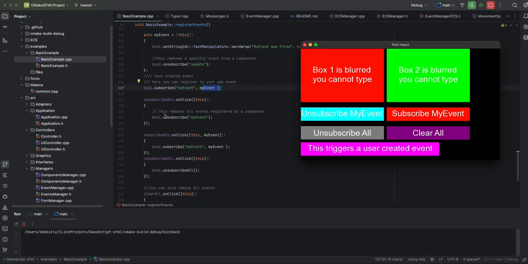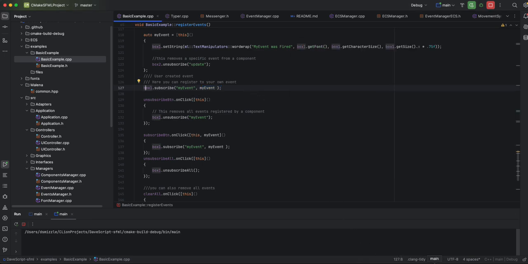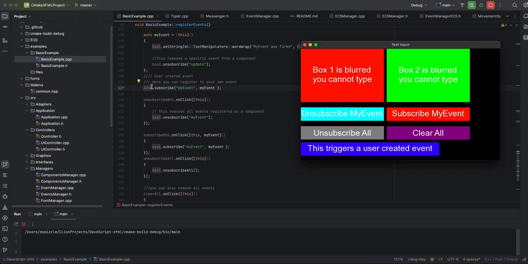So here I have an onclick on my unsubscribe button. Unsubscribe basically says, whenever you click on this button, unsubscribe from my event, which means it no longer changes the text to my event. All right, so let's just show how the my event works actually. Right now when I click on box 1, it says box 1 subscribe to my event. So that basically says change my event to it was fired.